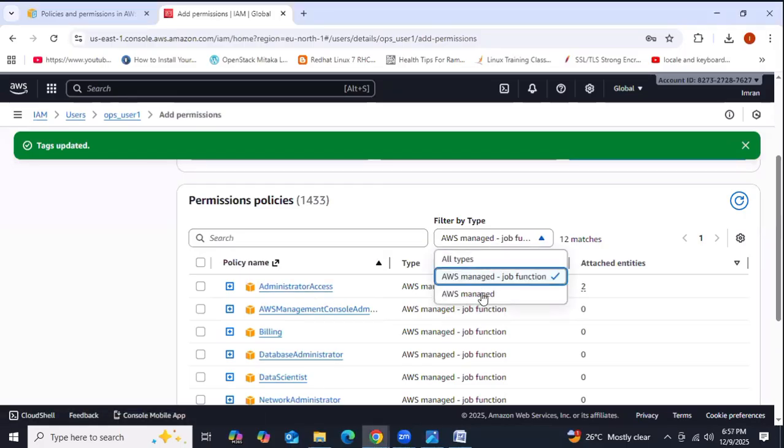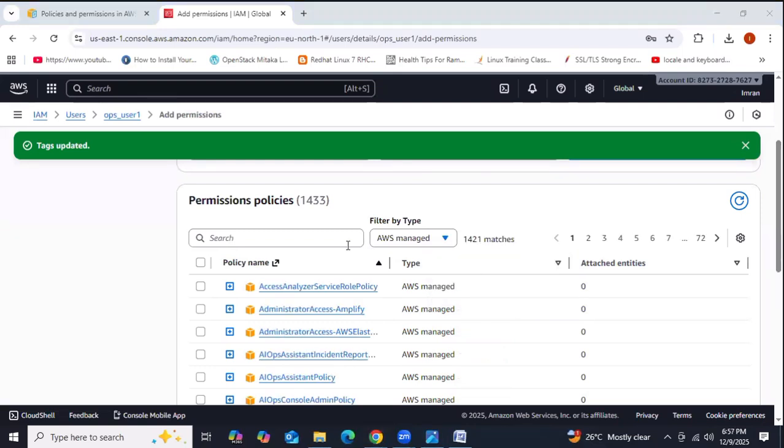So which one do we need to select? AWS managed job functions is different. Managed policy is different. Job function means, for example, you are an IT engineer, so you should have the admin access.